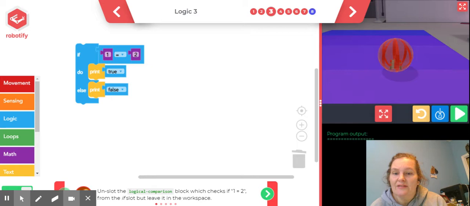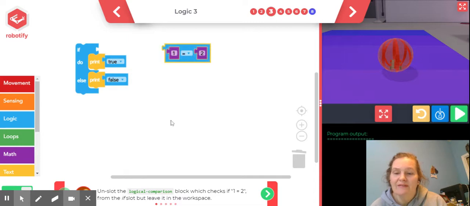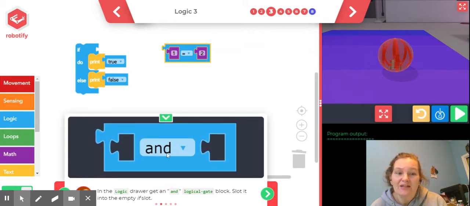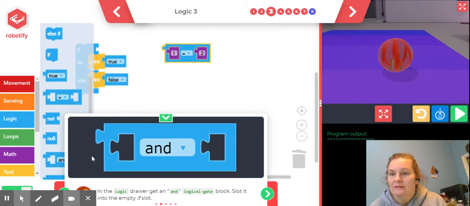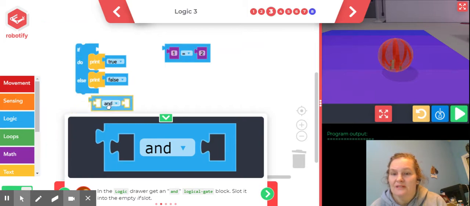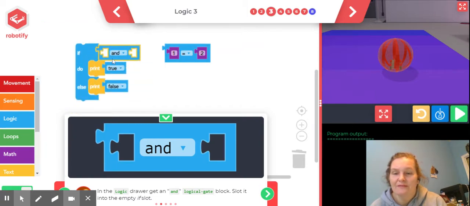Now, unslot the logic comparison block, which checks if 1 is greater than 2, but leave it in the workspace, so don't delete it. In the logic drawer, get an AND logic gate. Well, what's a logic gate? Logic gate has things on it, so let's go find it. And slide it into the empty if.